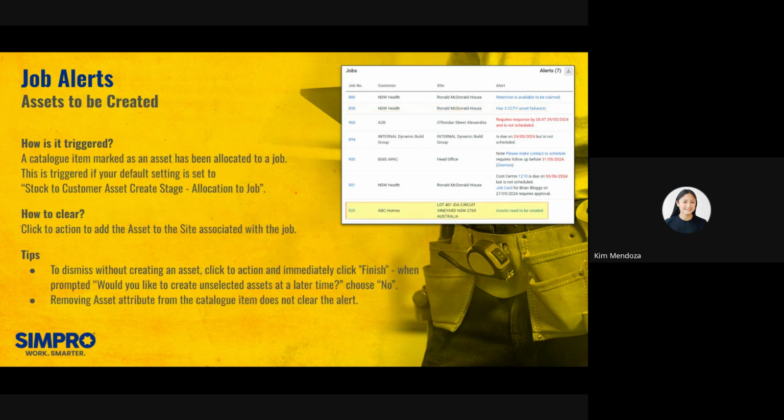Staying on the topic of assets, we have an Assets to be created alert. You may have catalogue items that are marked as an asset. This could be a smoke alarm, an air conditioning unit, a backflow prevention device, or a fire extinguisher.